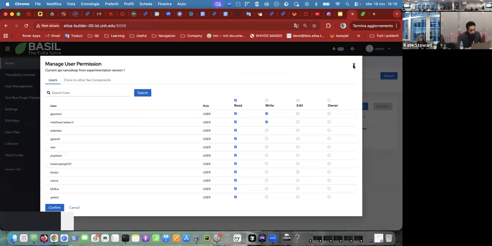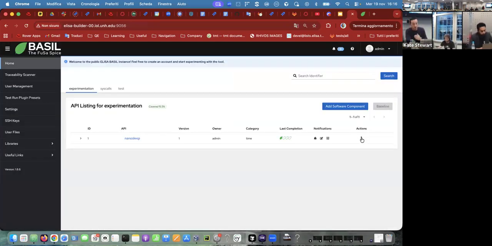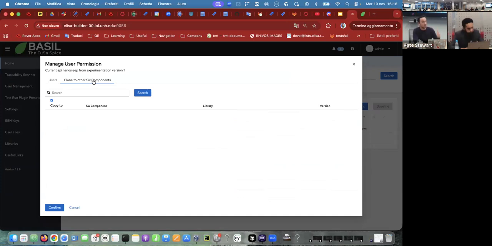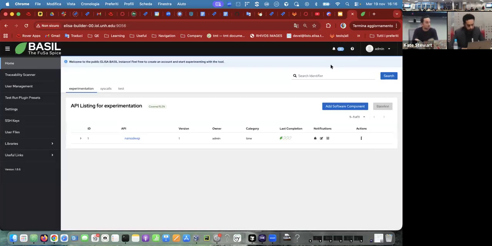So here is an example of how I, as a user, can add the permission for a component that I created. I can decide who can see it, who can read, who can write, who can edit. If I want to create a new one, I can clone the same configuration settings to a list of other software components. This is an operation that can take some time, so this is trying to simplify things that can be done well in automation.